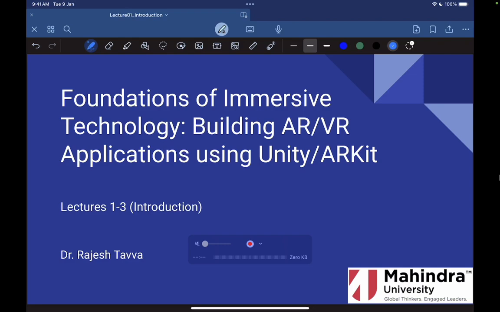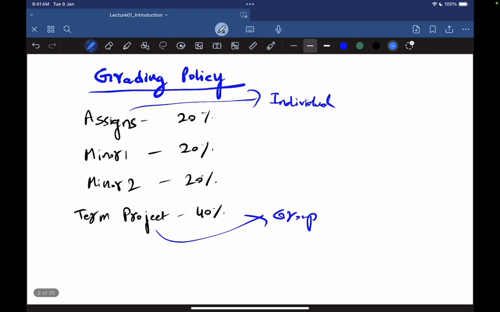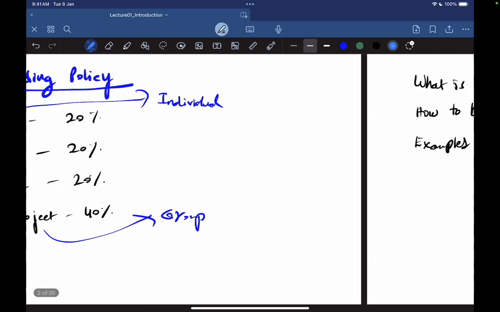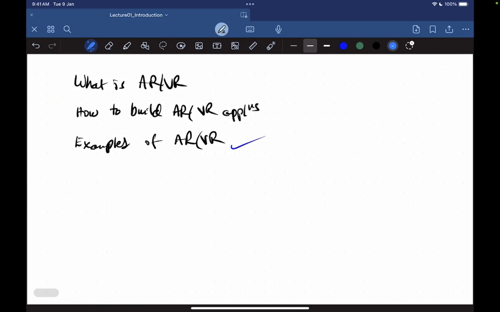All right. So we covered some basic introduction of the course in the last two lectures. So this is the grading policy. There is no end sem exam. There is a project instead of an end sem exam. Assignments are 20%. Those are individual assignments. Minor one, minor two, 20% each. And the end sem term project is 40%. That will be a group project. And I won't get into details of this because I already spent quite some time on this.